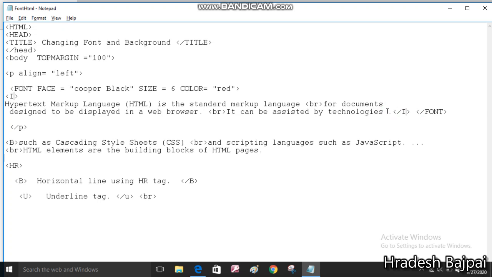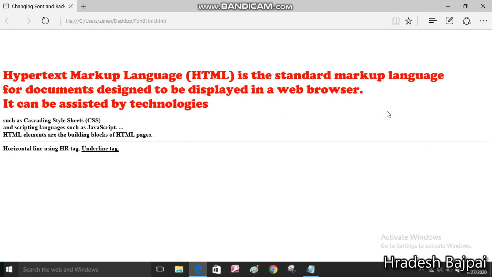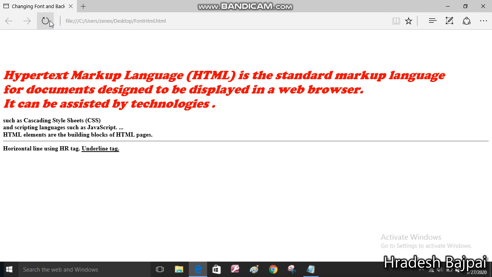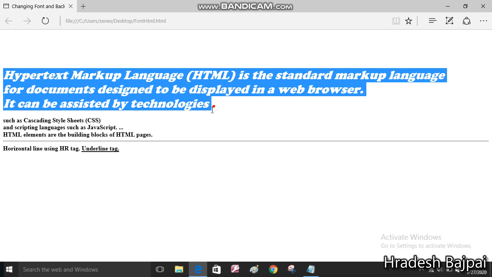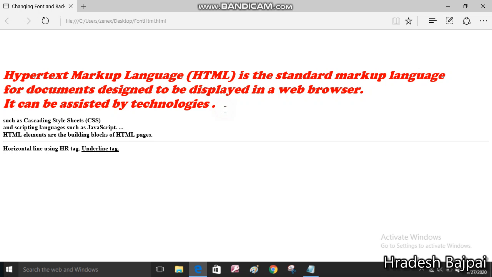I'm saving this program by pressing Ctrl plus S, and now this is the output. I have to refresh it, so I'm just refreshing it. Now you all can see the change. This text is turned slanted because I have used the I tag here, so it makes the text italic. I have explained you changing font face, using which I have changed the face of this text, which is Copperplate Black, and the remaining text is in normal face and normal size.